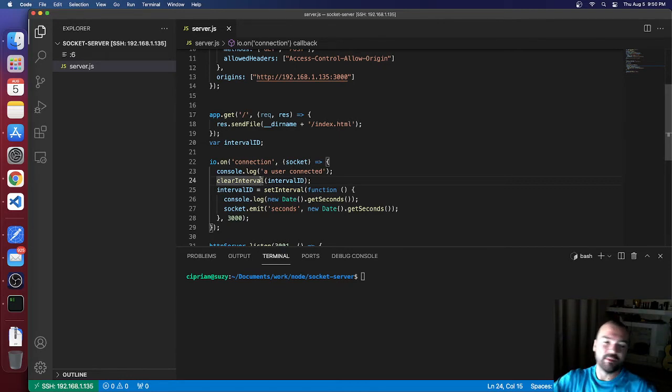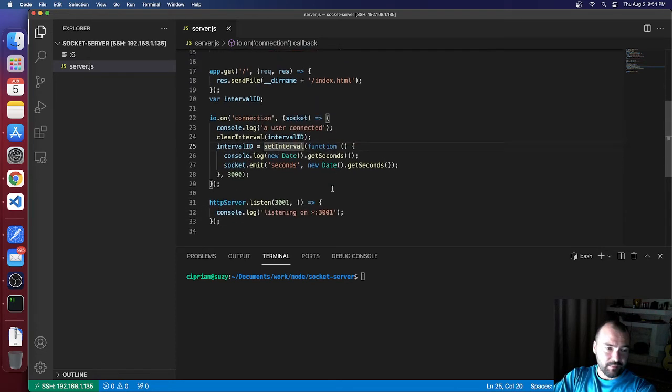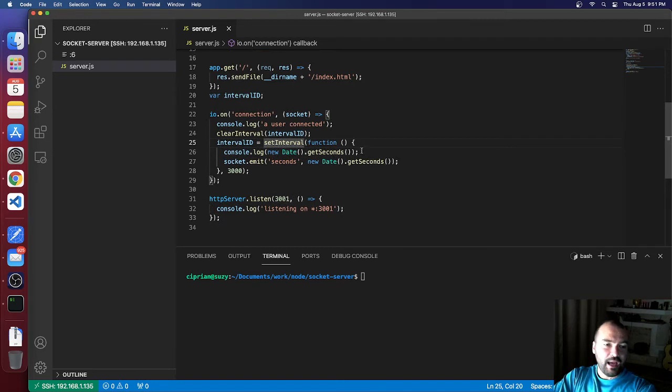This is just for demonstration purposes. Basically, once I am connected, I get this socket, and inside of a set interval method here, I output to the console the current second on my clock. And I also emit on a second message string the current second on my clock.